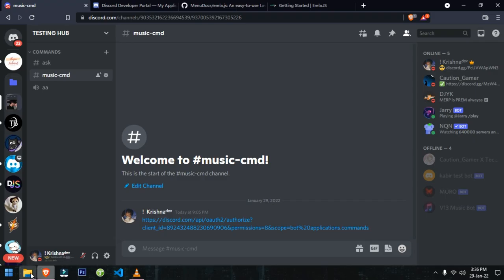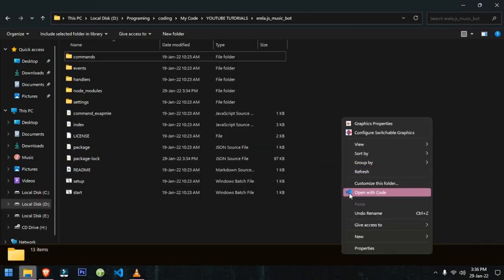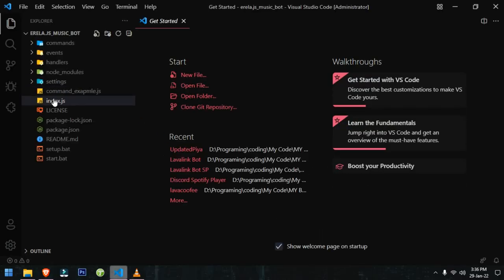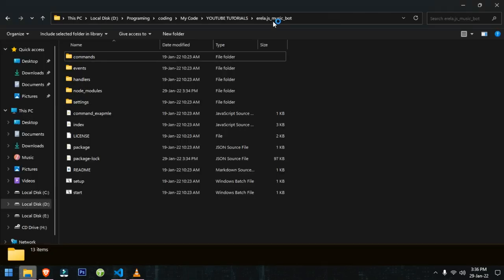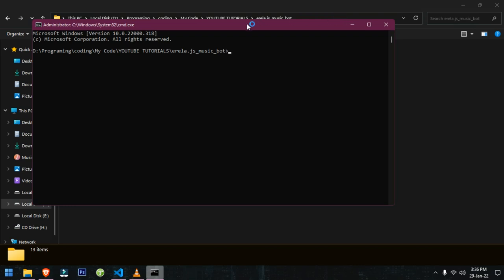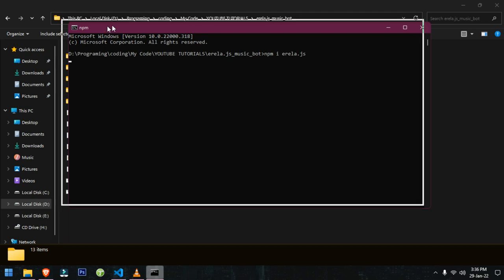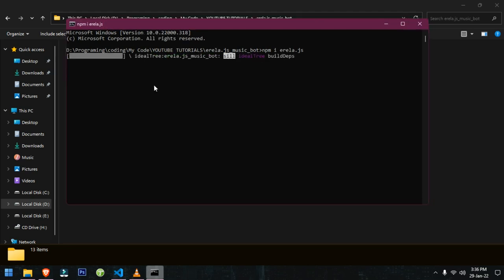Now open this directory in your code editor. Let me open this in VS Code, and I also open my external terminal. I like to use an external terminal, you can use the VS Code internal terminal. Now type npm i erela.js, just type this, and wait for it to install.